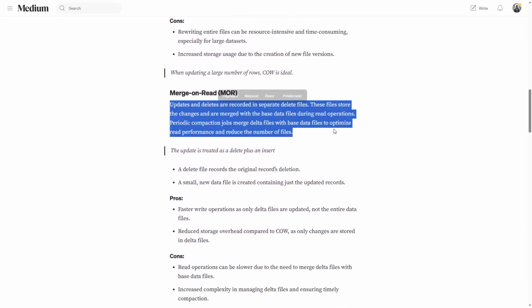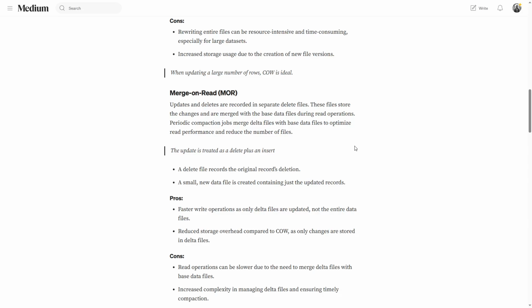Let's see how merge on read works. Merge on read is used when a new record comes in or an existing record is getting deleted. What it does is store the changes in a separate file, and those are merged with the data files during the read time.